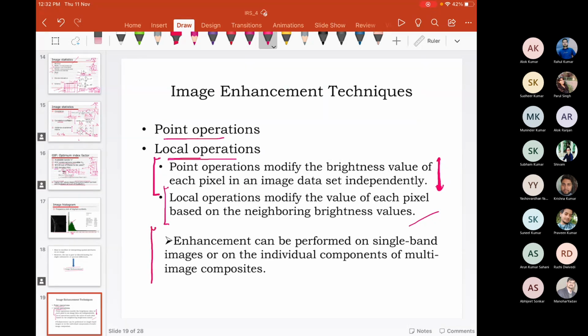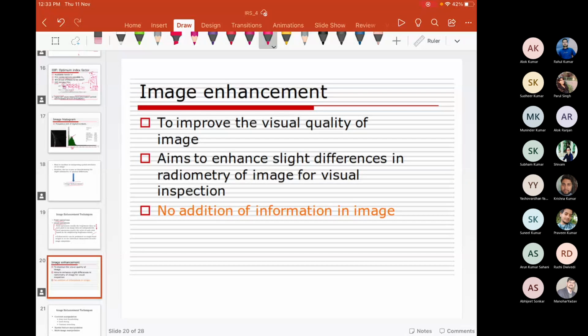And this image enhancement can be performed single band wise, or it can be performed on individual components of multi-image composites. We do the image enhancement to improve the visual quality of the image. As I said before, our eyes are poor in discriminating the spectral and radiometric differences. So by applying image enhancement, we increase the differences so that they can be identified in a better way. So the differences can be distinguished or discriminated by our eyes. We just highlight the differences. And the aim is to enhance the slight difference in radiometry of the image for visual inspection.